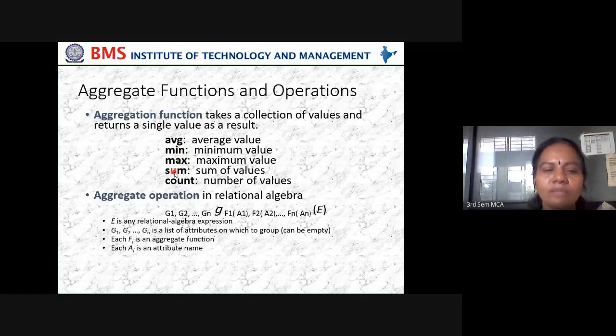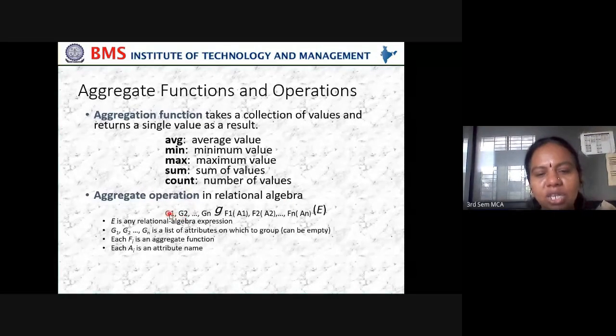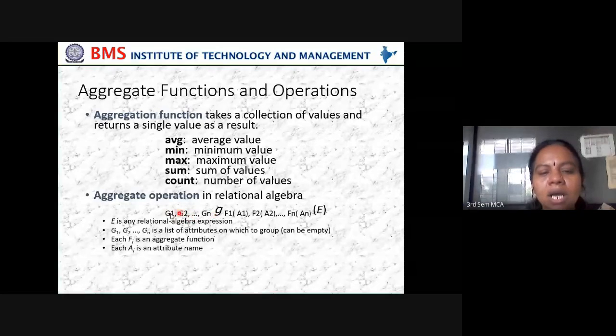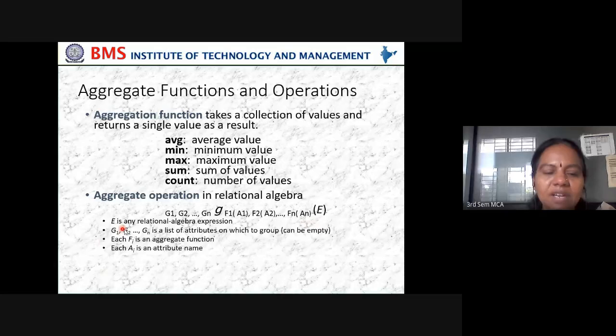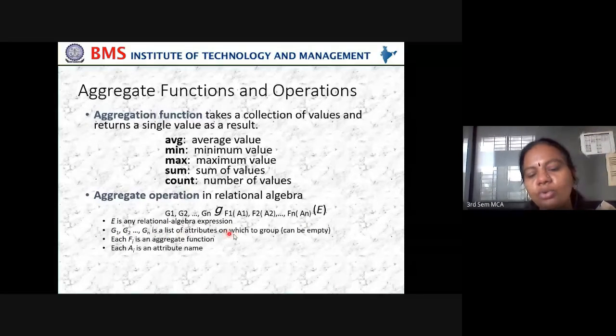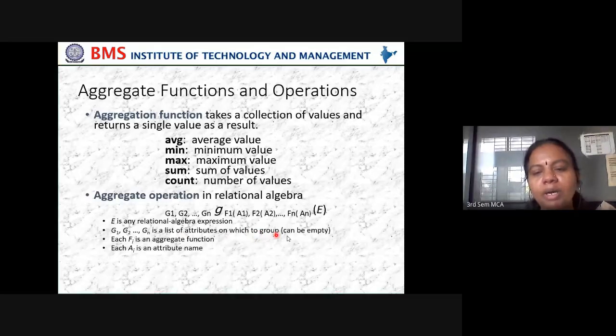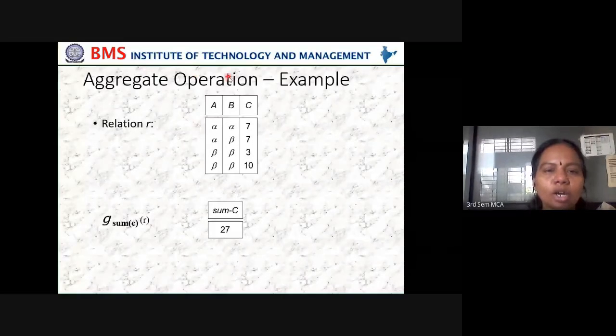But how are we using them? That's what is here. The aggregate operation in relational algebra is G1, G2, G3, these are the list of attributes on which to group, then F1 A1, F2 A2, etc., Fn An, then E, where E is a relational algebra expression. G1, G2, G3, etc. is a list of attributes on which to group, and can be empty. Each Fi is an aggregate function. Each Ai is an attribute name.